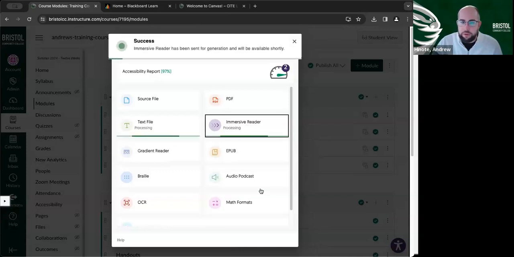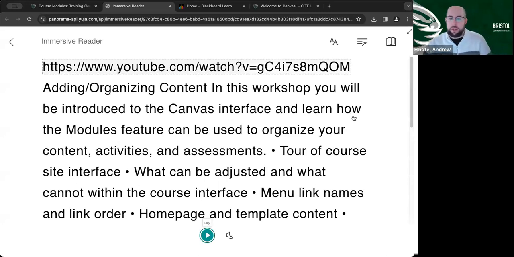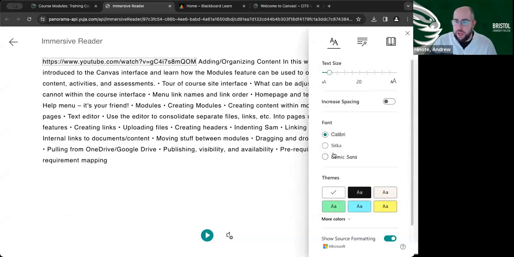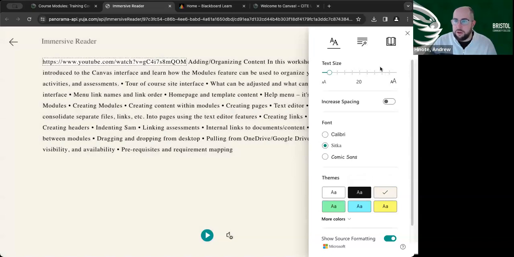And so if I click on Immersive Reader, it's really an engaging digital-first way to view content on the computer. When you open it, it takes whatever content you have and turns it into this totally manipulatable, if that's a word, view. So when you're looking at it, you can change the font size. You can change the font. You can make the background darker or lighter.